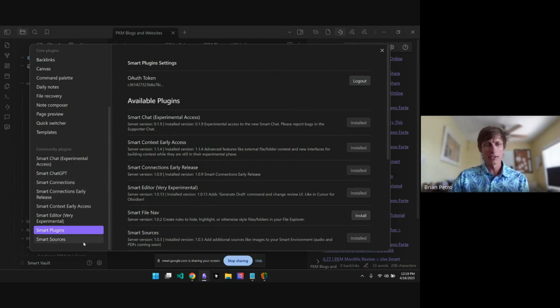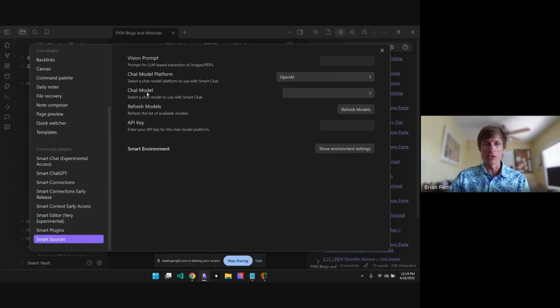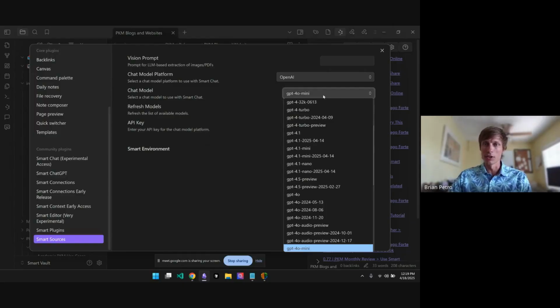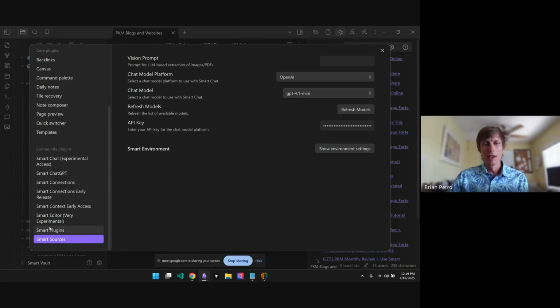So let's set up some of these plugins. We have this Smart Sources plugin. With Smart Sources, I'm putting in my API key, and we're going to select the model. We can go to 4.1 mini. This allows us to import images into our smart environment.